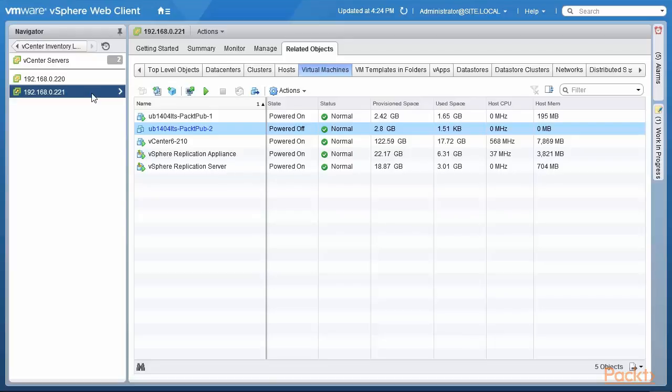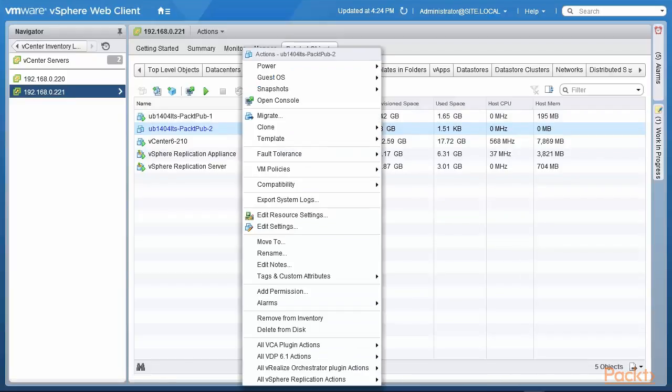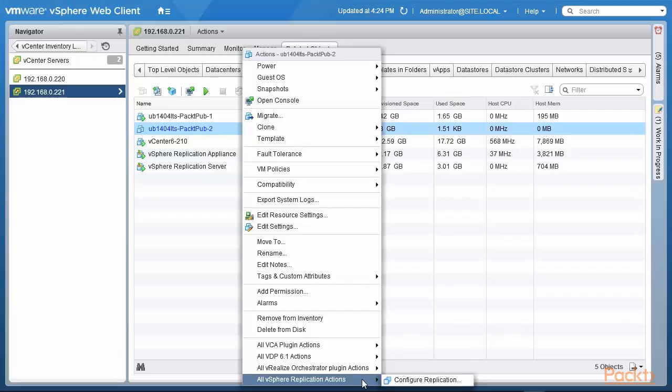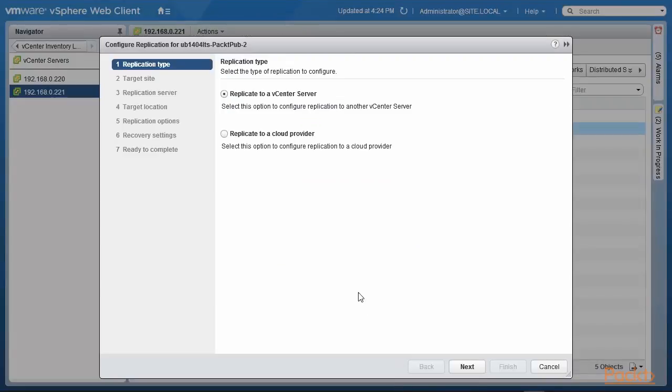This is part of the linked mode group with 220 at headquarters. And we see a couple of interesting virtual machines here called packed pub 1 and packed pub 2. Let's select packed pub 2 and see how we can configure replication. So I right click on this, and at the bottom I have all vSphere replication actions. The only action right now is configure replication.